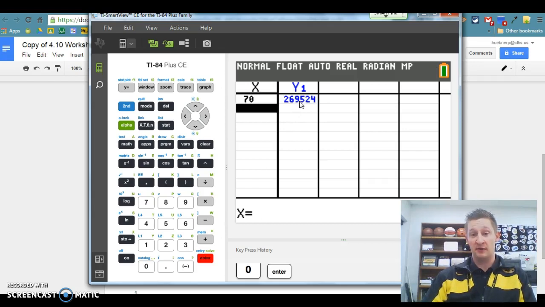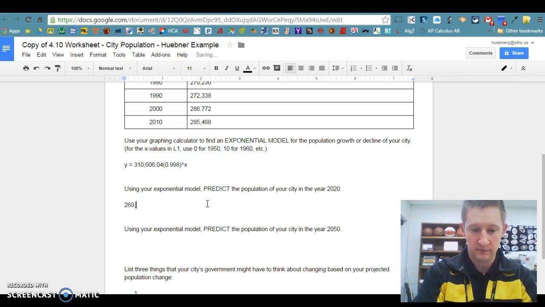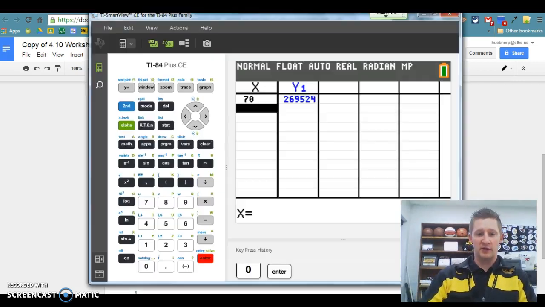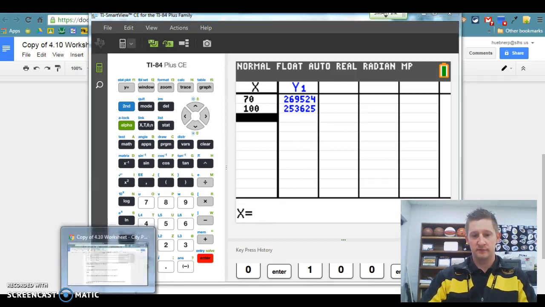So according to my model, population of St. Paul will be about 269,524 people. I'll write that down. 269,524. Then I do the same for the second one. Well, in that case, plug in 100. Hey, after 100 years, what's population going to be? 253.65.